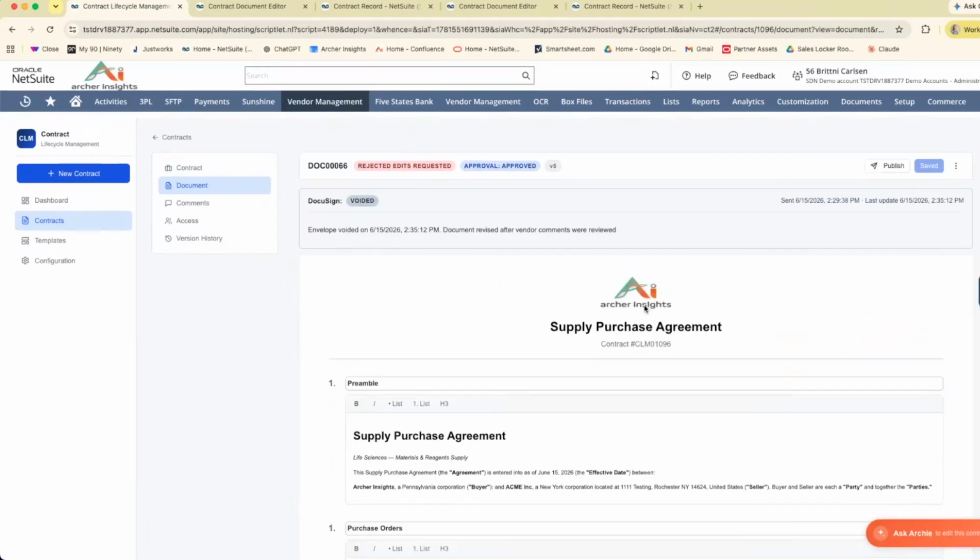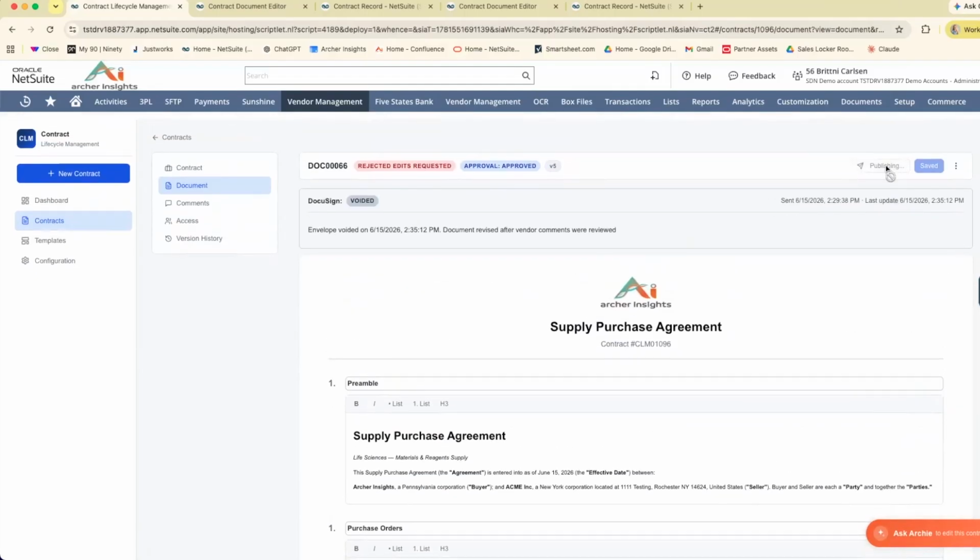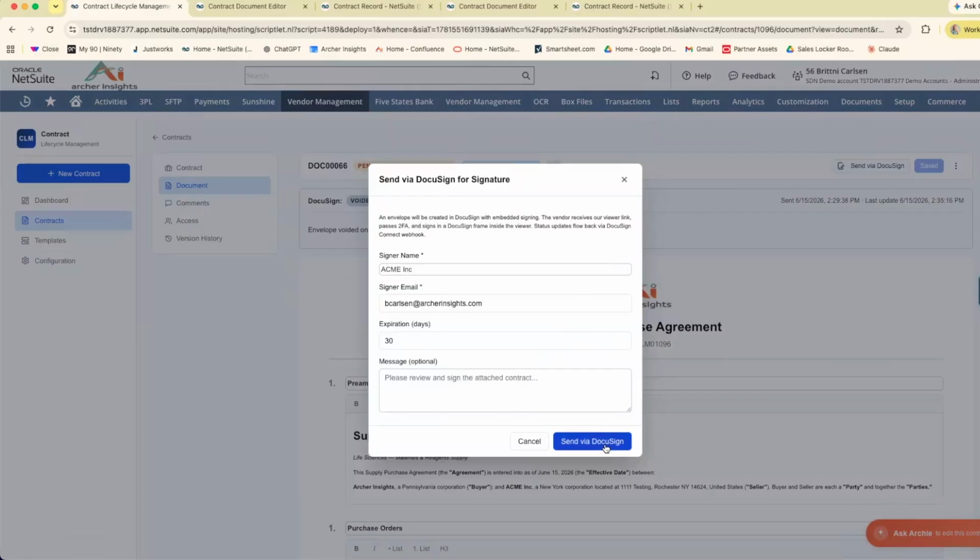Save review. And that initial DocuSign has now been voided, and we are able to then again review the document, make any additional updates, republish. And the status goes back to pending vendor signature, and we can send again via DocuSign.